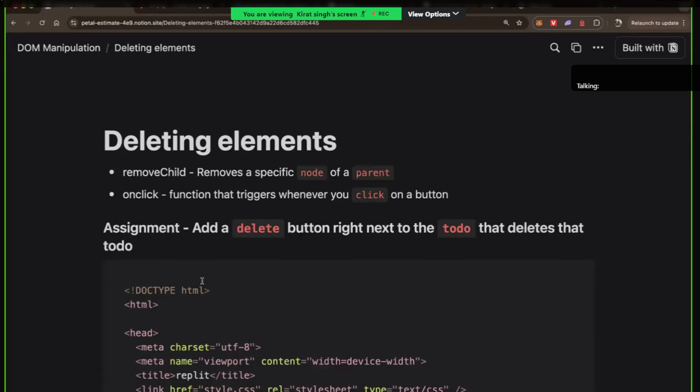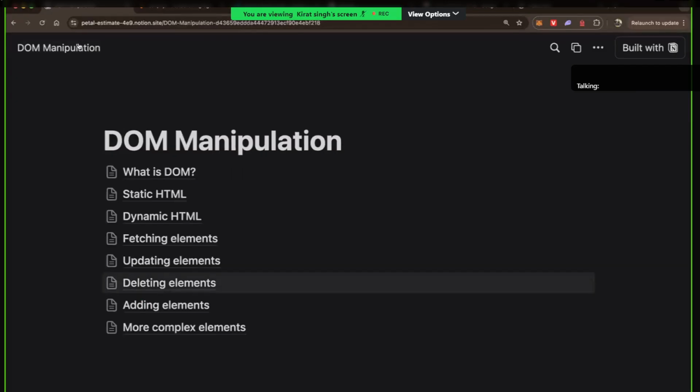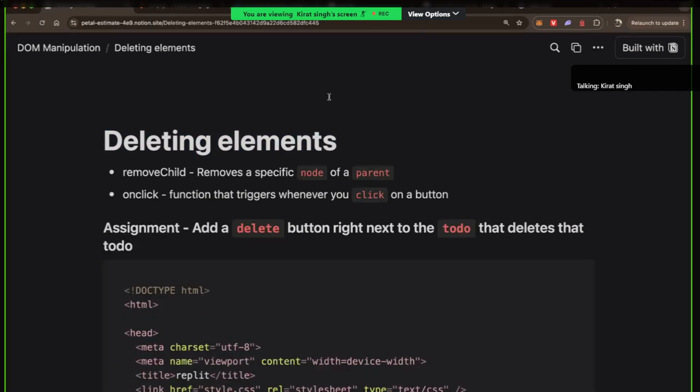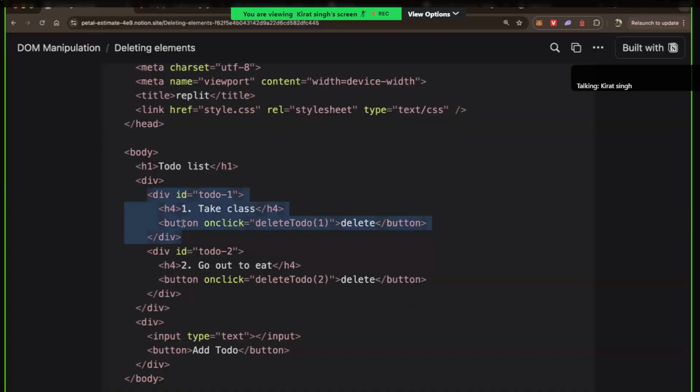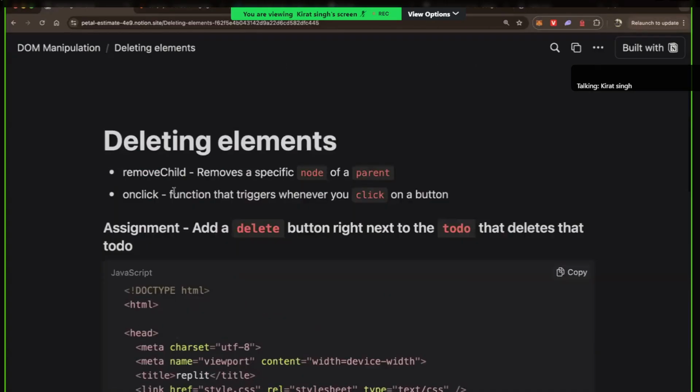Deleting elements. This might be slightly complicated for some people. Deleting and adding are actually slightly harder. So let's start with deleting. That's easier. Deleting happens via the removeChild function. But as the name suggests, this is for removing a child. If I ever want to delete, let's say, this element right here, this to-do one element, I will have to select the parent, and on the parent call this removeChild function.